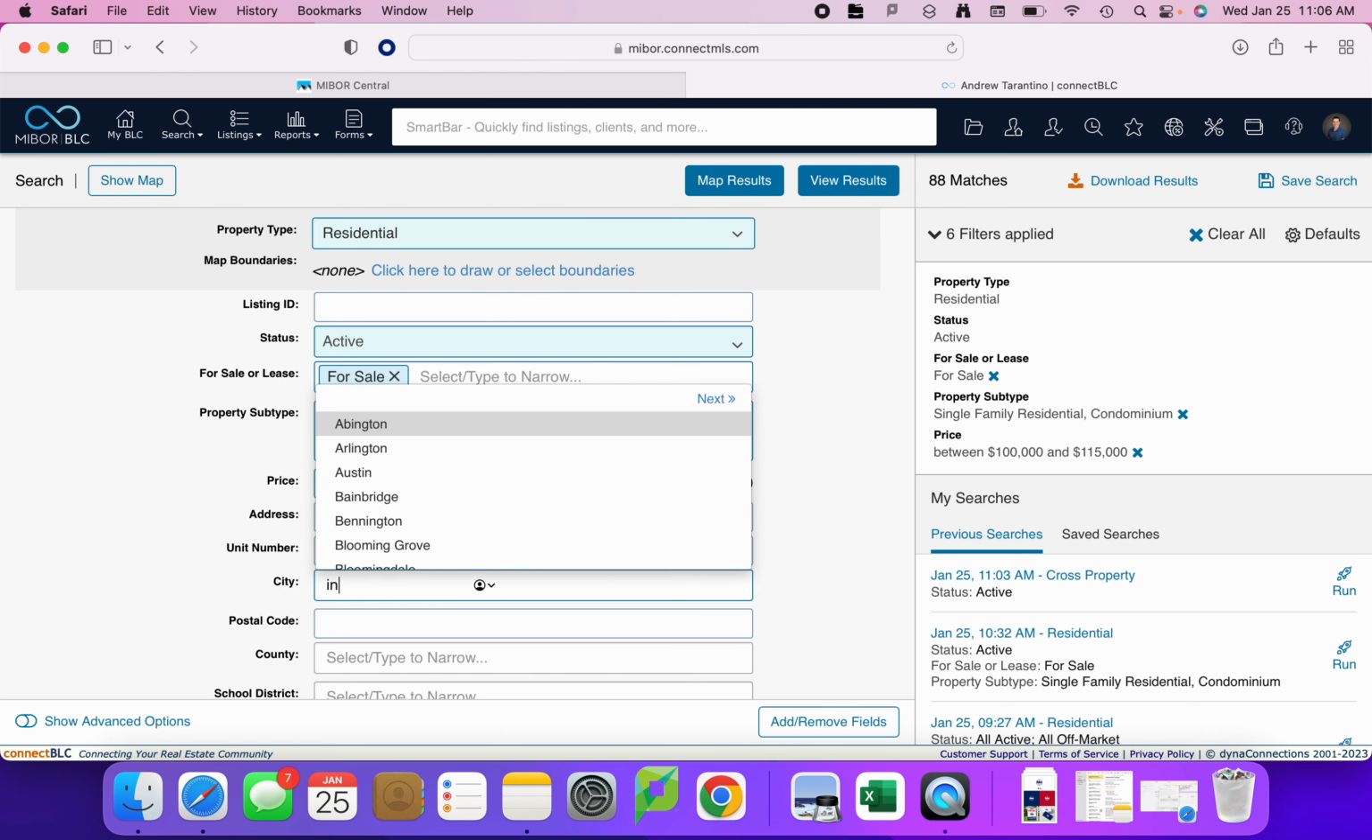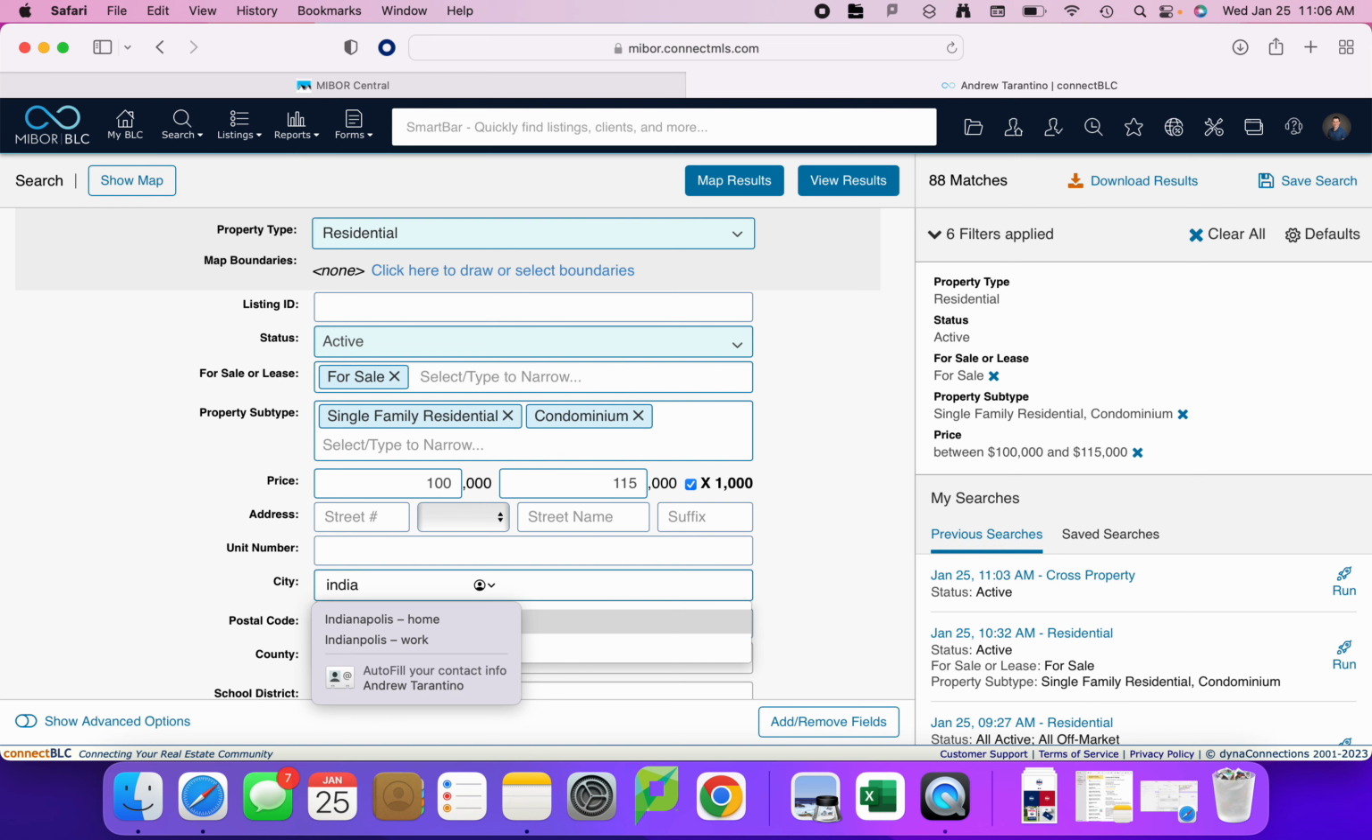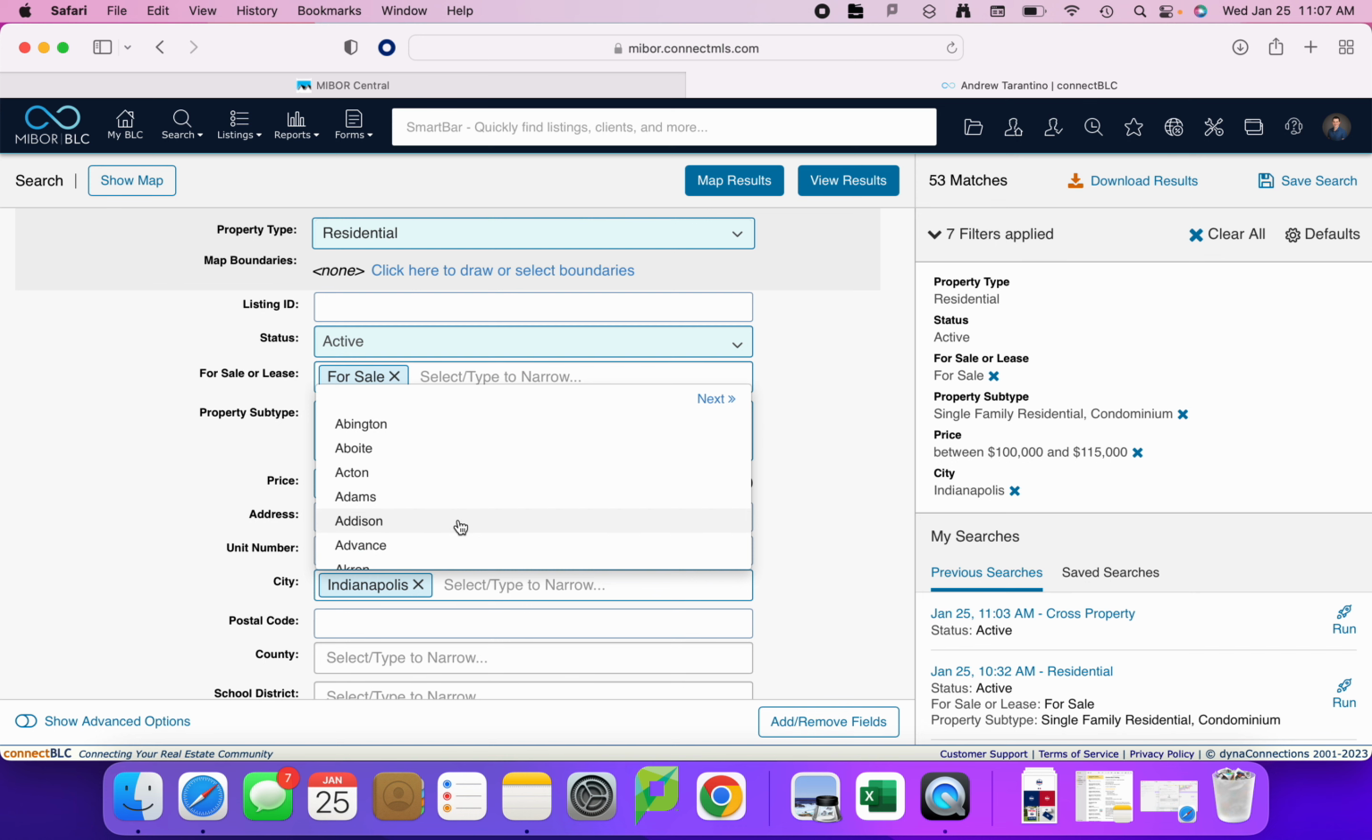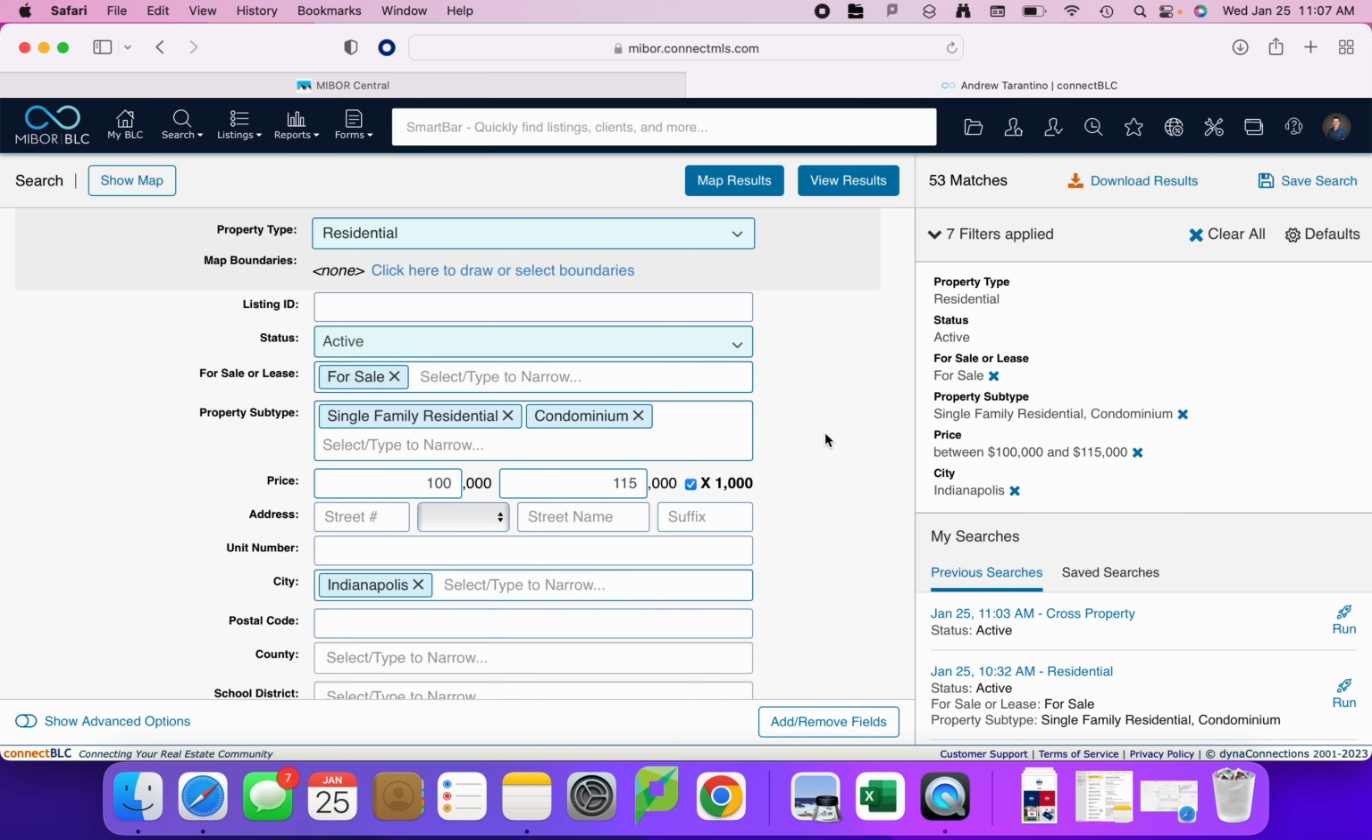I'm going to try and narrow it down a little bit more by looking for Indianapolis. I did not spell that right. Notice that it does give me an option in the dropdown. I need to actually click the option in the dropdown. I can't just type in the name. Now I'm down to 53 matches, so that didn't really help me. Let's go 100 to 105. Okay, we've got 18 matches.